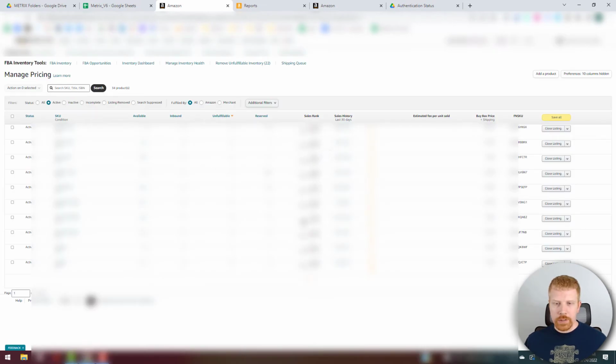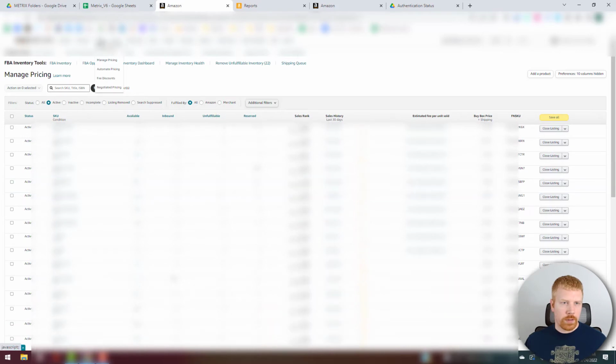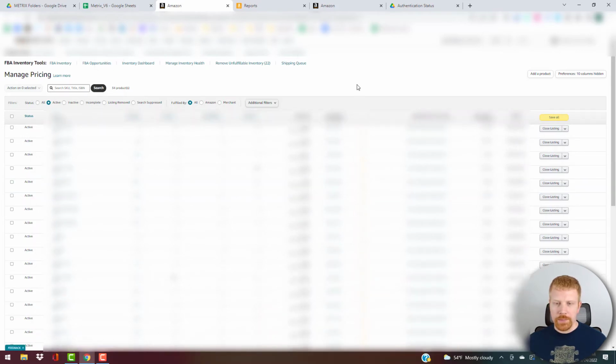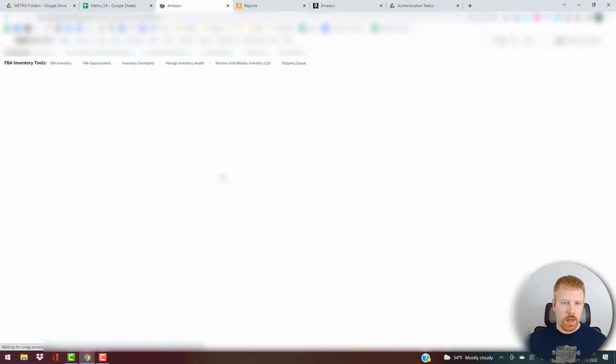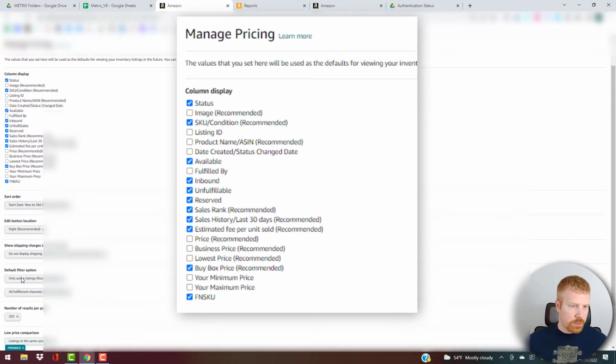All right, so here's the pricing page, and this is located if you go under Seller Central Pricing, Manage Pricing. It doesn't automatically take you there. You can manually go there, but in the preferences, you're going to need to set the same column structure that I have here. I'll put a screenshot of this up in the center, but you just want to make sure these blue checks match the same on your Seller Central account. Same with the sort orders and stuff.